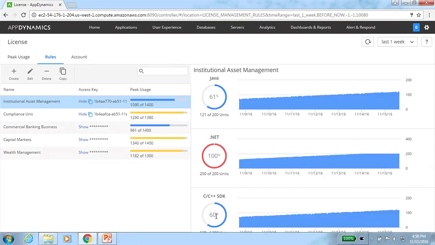Or here, for example, in C, C++, looks like their rollout is a little bit slow. So I might want to reach out to them and say, hey, is there a challenge with this? Do you need some assistance with configuring these agents, or how can we help, if you're the administrator of AppDynamics?